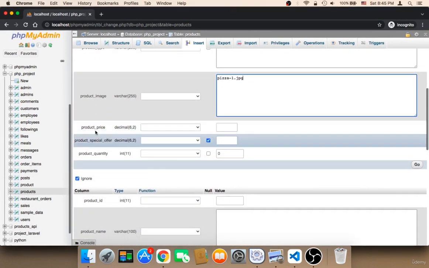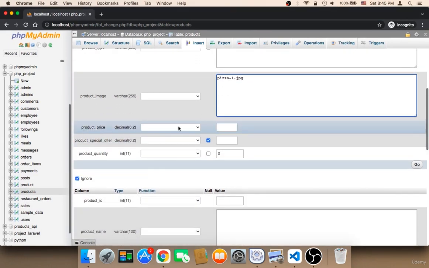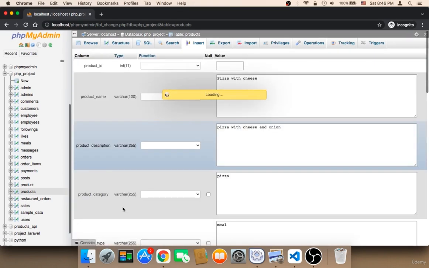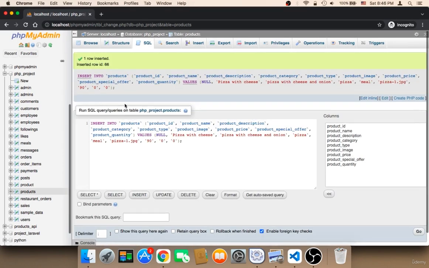Finally, you need to give a price. So the product price. I'm going to say, for example, 90. Product special offer. For example, the special offer is 0, which means that there is no special offer. And then I'm going to click on go, and this is going to insert the product into the database. As you can see, the product has been inserted into the database.